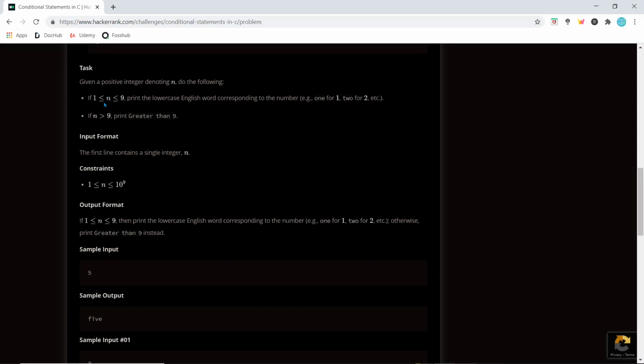1 and 9 both are included. Print the lowercase English word corresponding to the number. Example: 1 for 1, 2 for 2, etc. The second point is if n is greater than 9, print "Greater than 9". We have to tell the user that the number that he gave us as input is greater than 9.